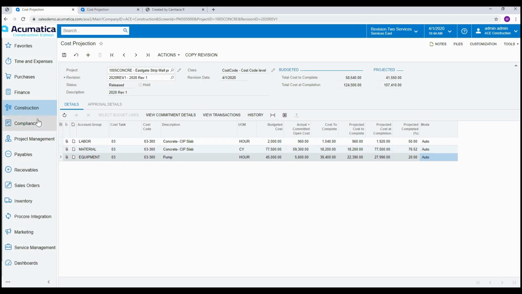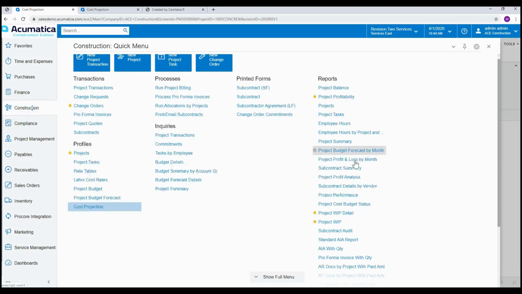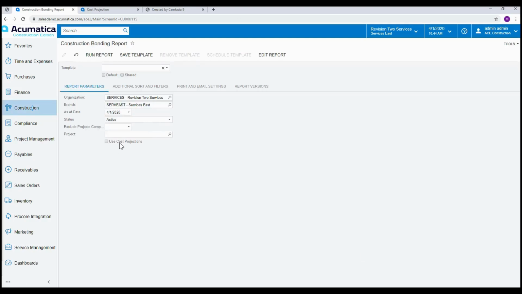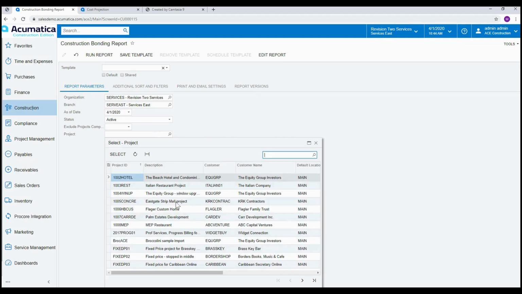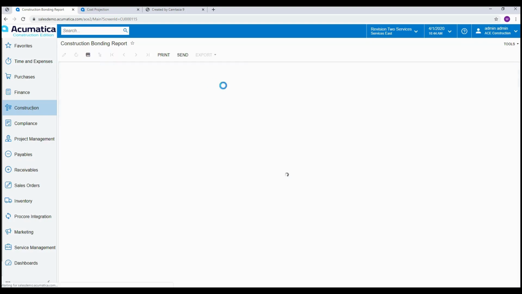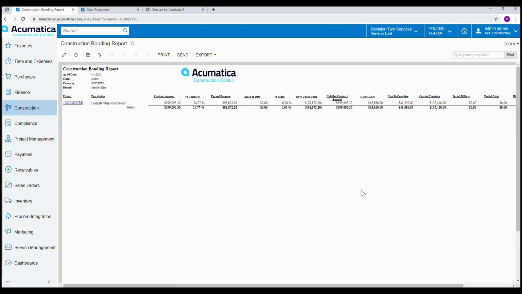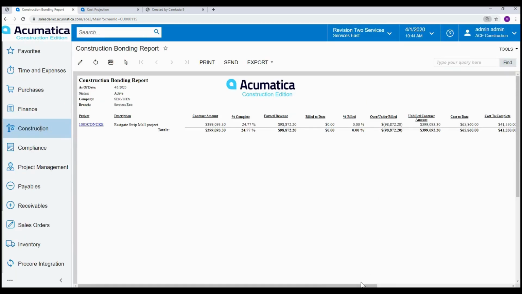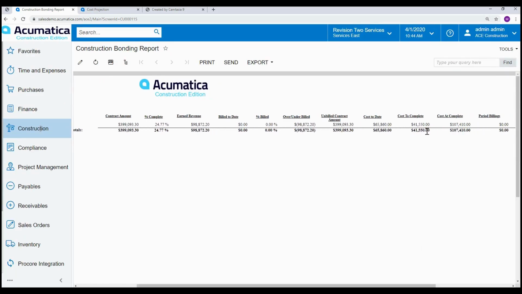I also have the ability to come back out to my construction workspace, come down in here to my construction bonding report, and there's a new tab here, use cost projections or a tick box. So I just need to select my project and tick the box, use cost projections. When I click run report, it's now going to add those columns to the report. So I'm going to zoom in a little bit. This is a bit of an eye test. So you can see here, I've got my cost to complete and my cost at completion, which has been updated from that cost projection, added to this construction bonding report.